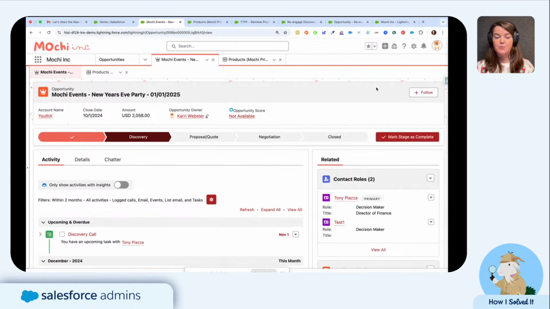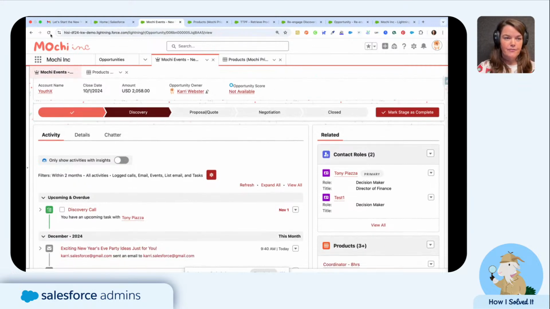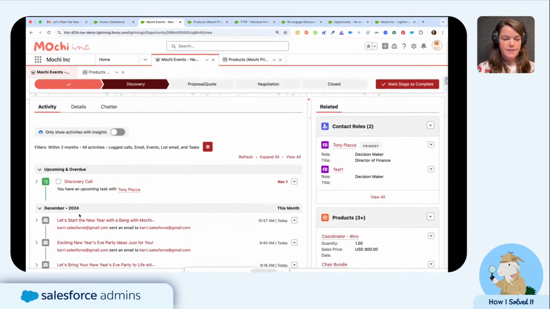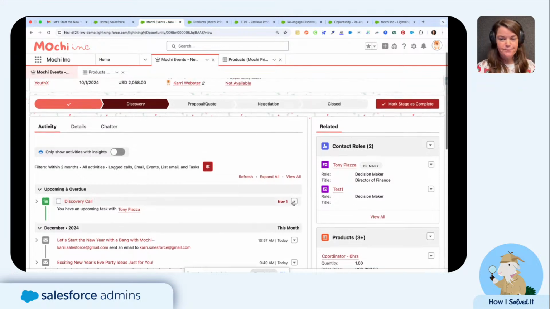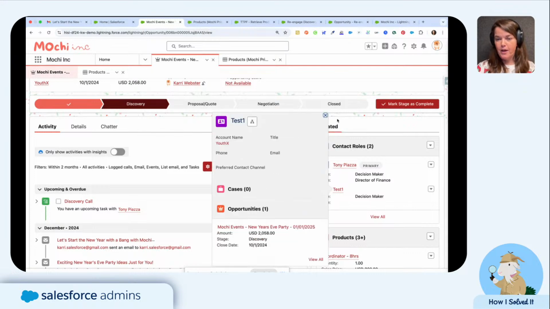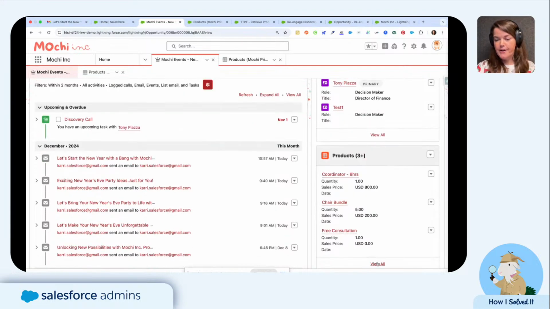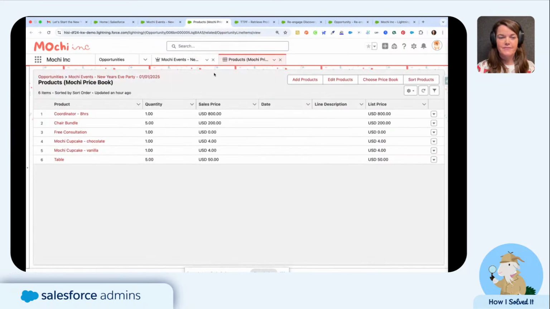I just wanted to make a little note on the data model itself. I'm going to refresh this because you'll see that that call got logged. So this is that email right here. It's not actually 10:57. My org is set to a different time zone. Okay, so in here, notice I have contact roles set up on my opportunity. And then I also have the products here. So the products, if I selected that there, I've got it saved here. There were 6 specific products.